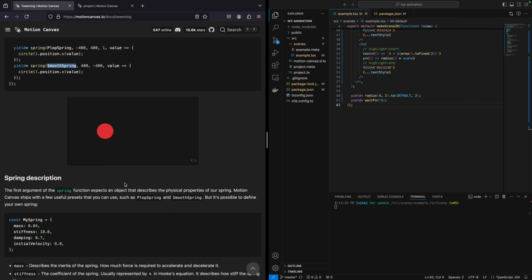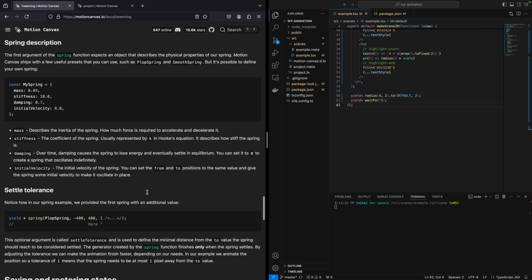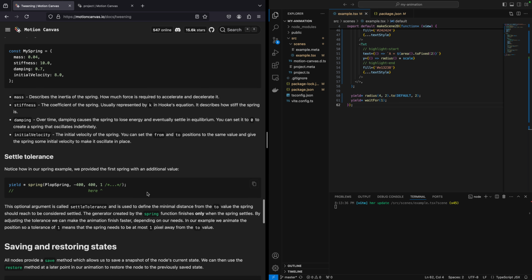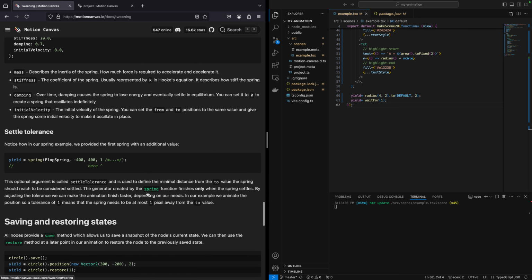So if we watch this again, it will go back and forth until it meets this tolerance variable. So once it's 1 pixel away, it will say, hey, we're done. We're going to stop going back and forth. Otherwise, you could potentially have it go forever.